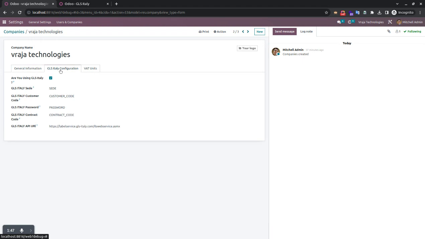In that you have to select this checkbox. Whenever you select this checkbox, all these details become visible. You have to enter the GLS Italy SEED, GLS Italy customer number, password, contract code, and API URL. You will get all these details from your shipping provider. You need to enter these details here, and this is a one-time configuration, so you don't need to change everything every time.